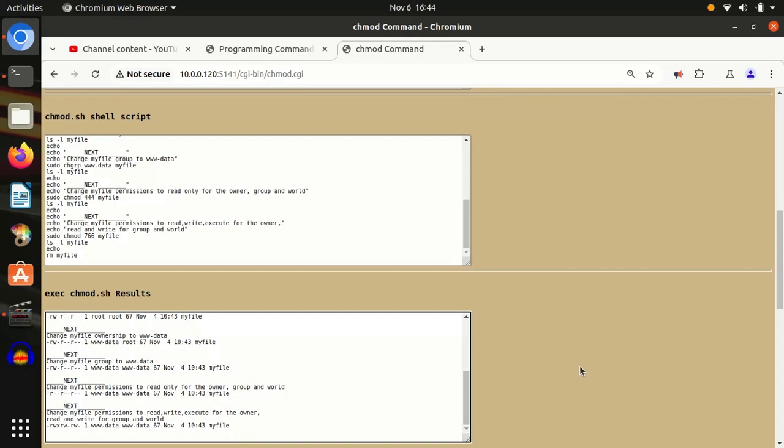In our last example, we use chmod 766, which changes myfile to read, write, and execute for the owner, read and write for the group, read and write for the world.